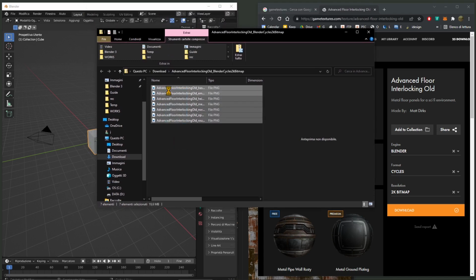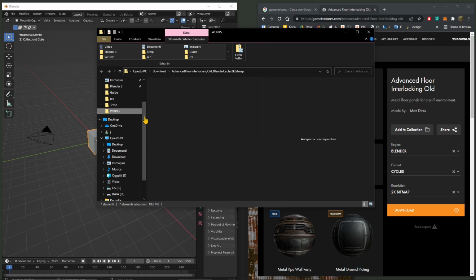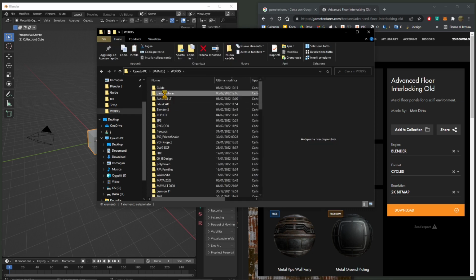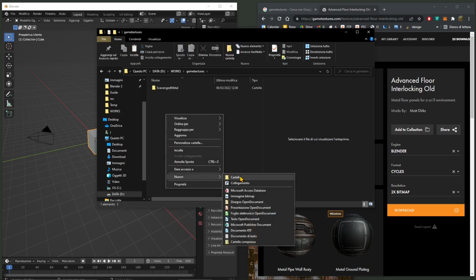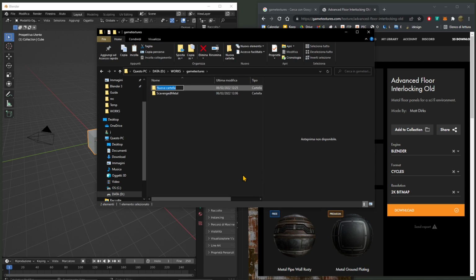It's a zipped folder, so what I usually do is copy the contents. So right click, copy, and place it in a specific folder, which I've called GameTextures. And again, I'm going to create another one. This is going to be floor sci-fi, or you can call it anything you want.